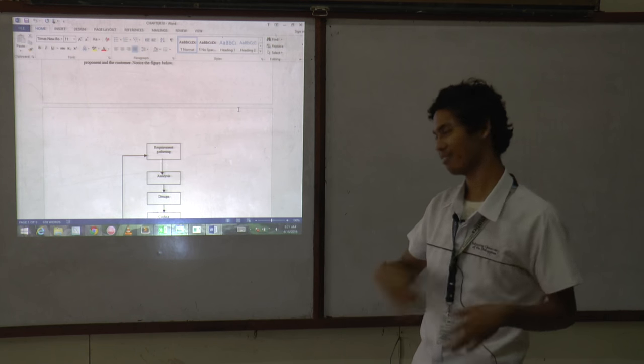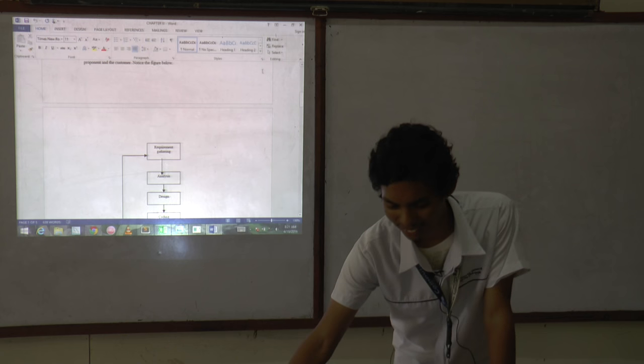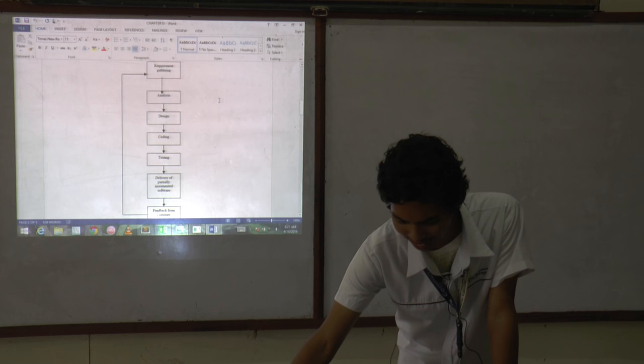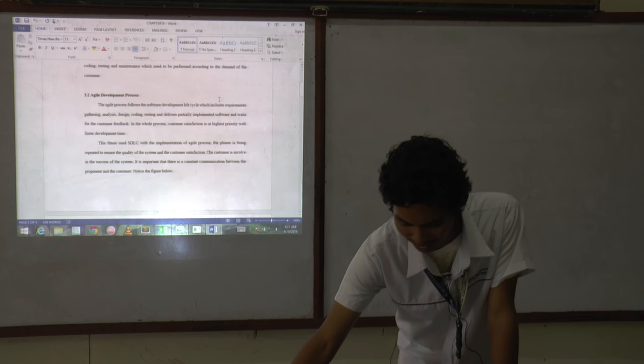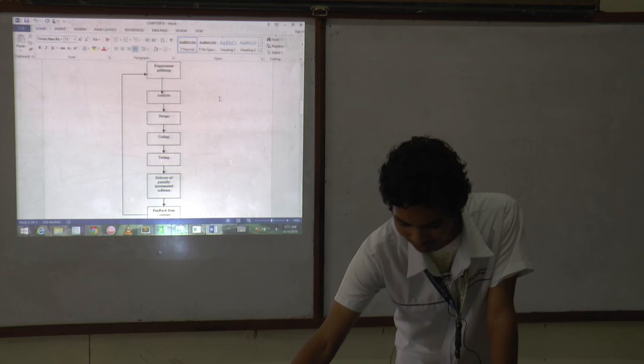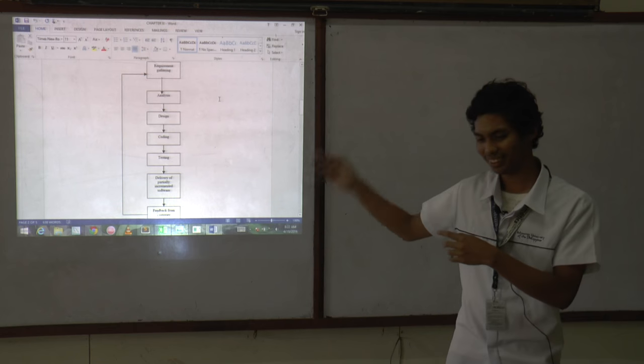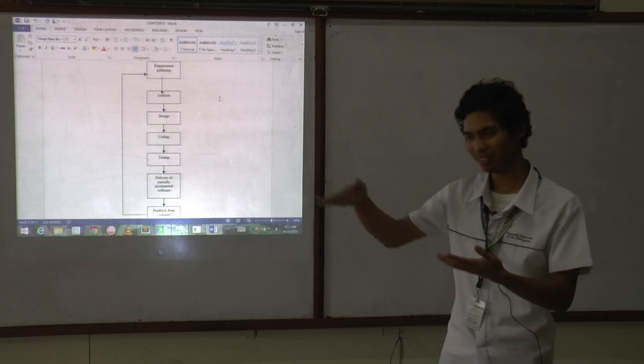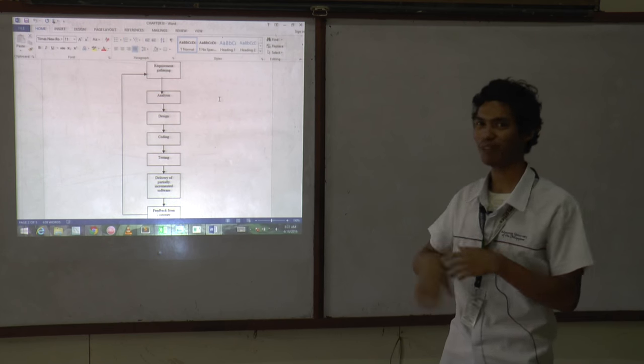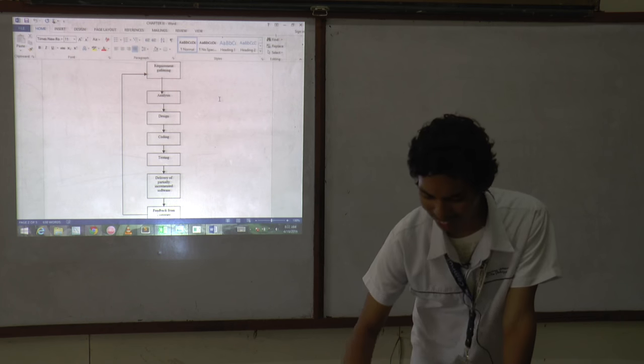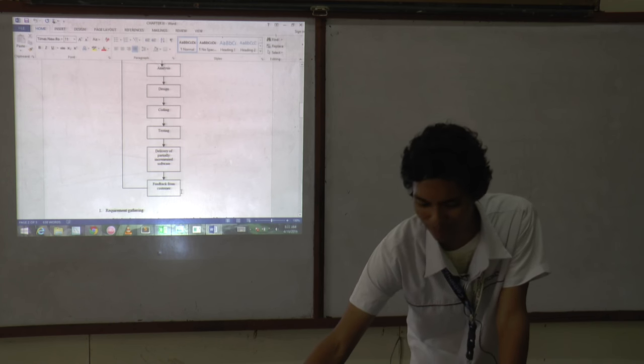So that it can be used. Can I see the graph? Of course, this is normal software development, SDLC, right? And then the Agile, of course, is smaller. The iteration. So, requirements gathering, every phase, including the feedback from customer.